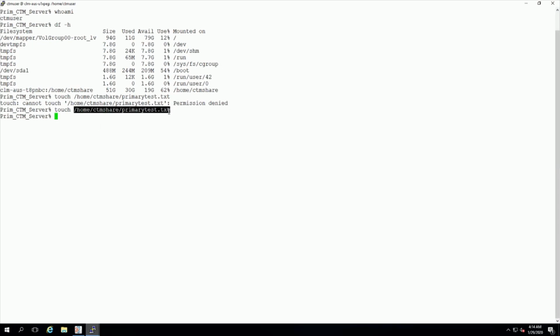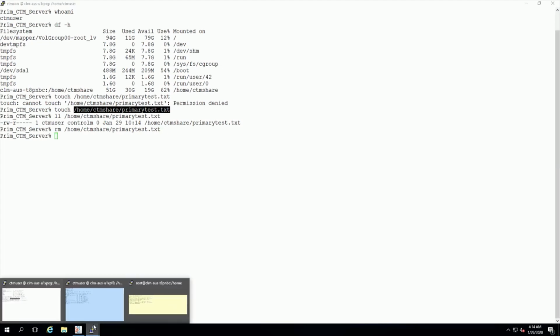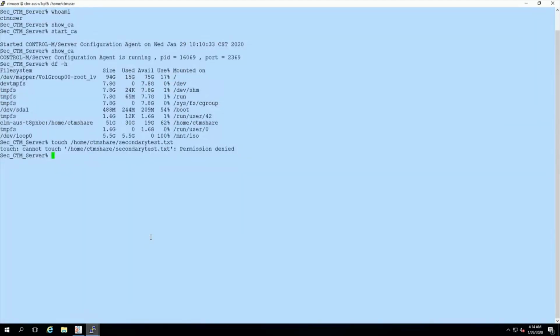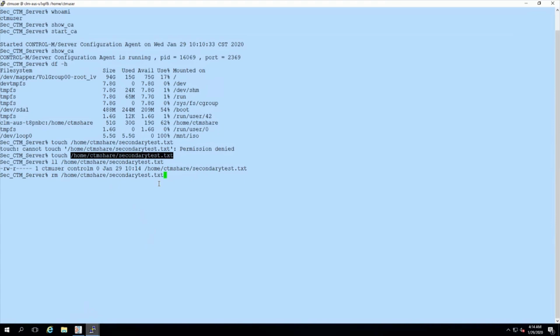Let me go ahead and list that test file from here. And here it is. So I was able to create the test file from the primary. Since this is only a test file, I'm going to go ahead and remove this file. Let me do the same test from the secondary control server and make sure that I'm able to access and read and write to the shared drive. And looks like I am. And I'll go ahead and list it to make sure I'm able to read. That looks good. So I'll go ahead and remove the test file since it's not necessary to have it here.